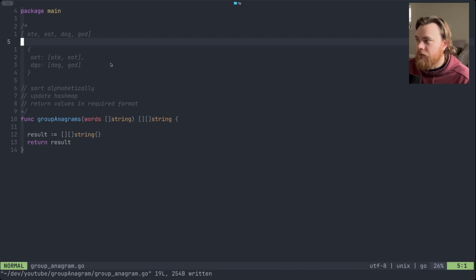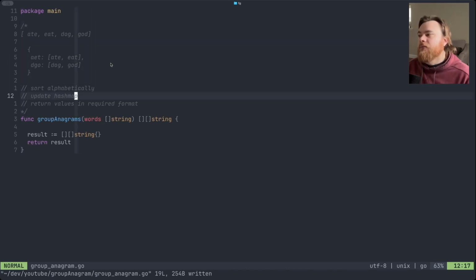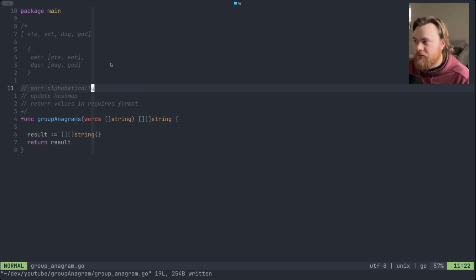Shocker, you must be surprised. We're going to take the word and sort it alphabetically and build out the arrays that way. Then we'll be able to loop over that at the end to build out the result itself. So just to reiterate, we're going to sort the word alphabetically. We're going to update the hash map. At the very end, we'll return the values in the required format.